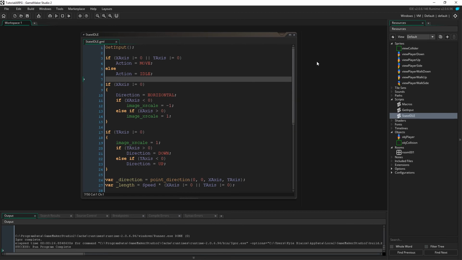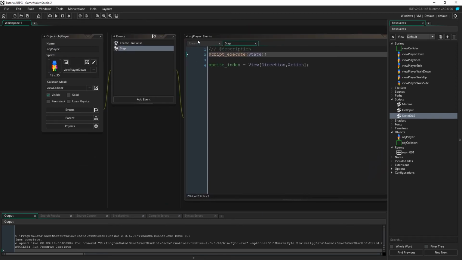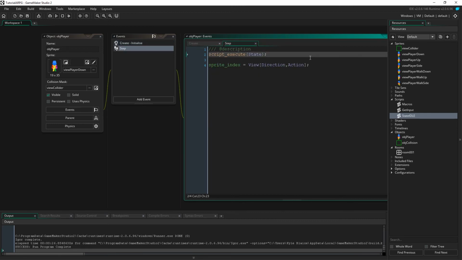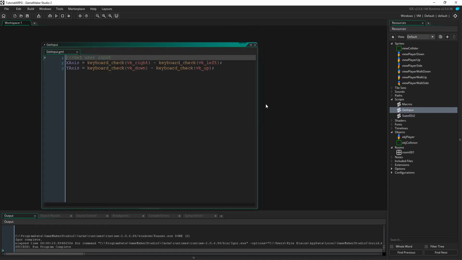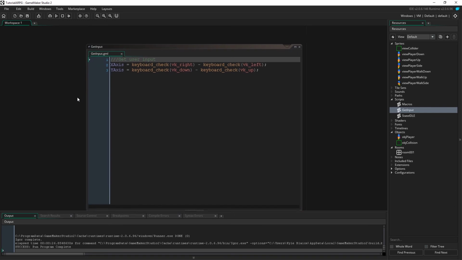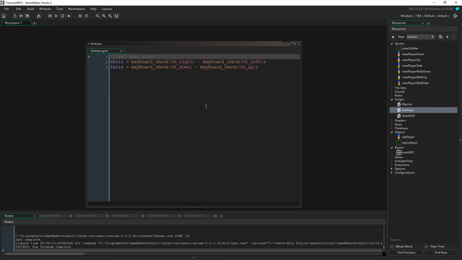Let's summarize what we've done so far. We started here in the create event. We made 3 new entries, basically for our moving sprites, and we created a new variable that will hold our player's state, so what they are doing. In the step event, we took out all of that code that we wrote and put it into 2 new scripts. One is for getting user input, so things like pressing keys on the keyboard, mouse clicks, etc.